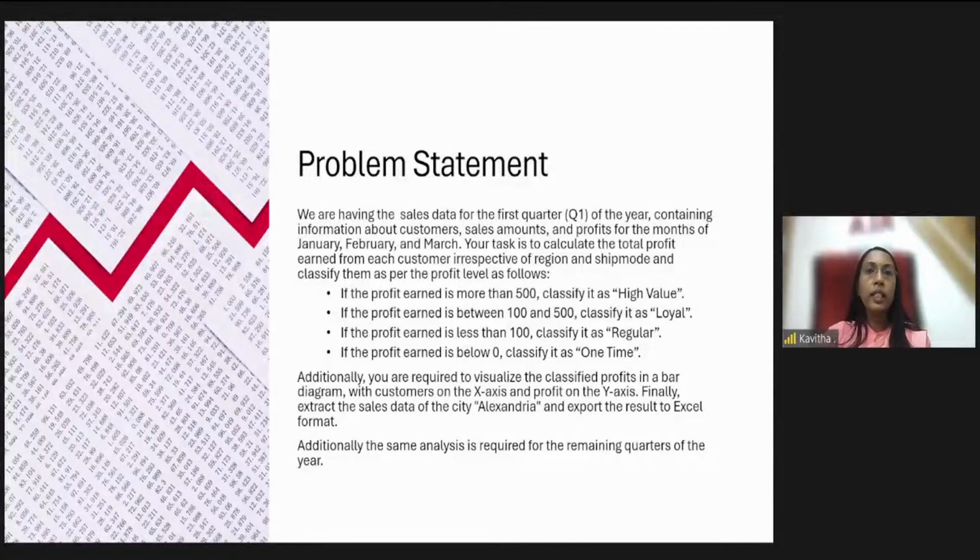And I want to do the similar exercise for the remaining quarters as well. This is my problem statement. So we can see how we can do this in Knime. I hope everyone understood the problem statement, right?